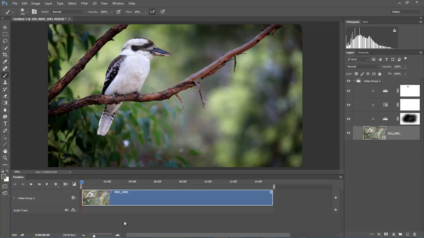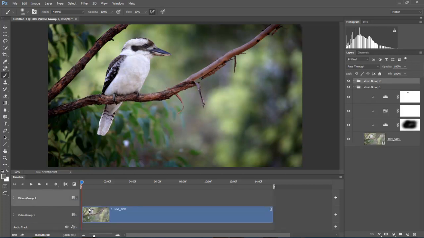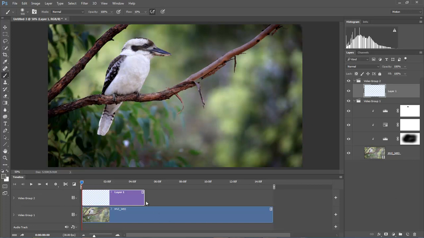So what I'm going to do here is to deal with that using another layer. You can see we're working in what Photoshop calls Video Group 1. I'm going to go here and I'm going to add a new video group, and it sits now above this one. What I'd like to do in this video group is to add a new blank layer, and I'm going to drag that blank layer out to match the length of my video, because on that blank layer I'm going to fix that little mark there.